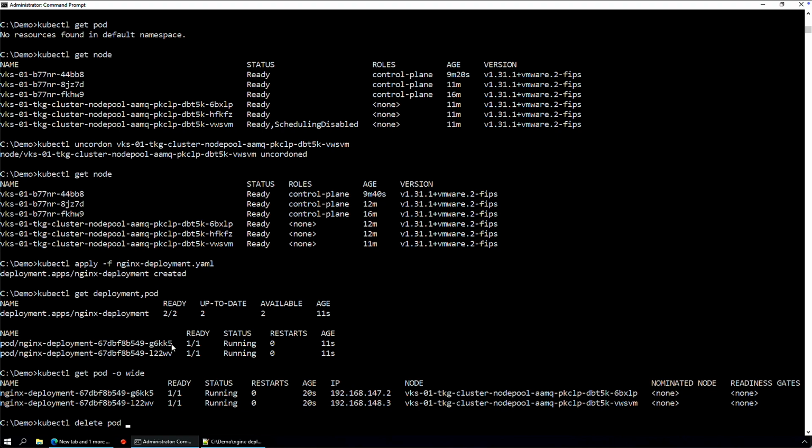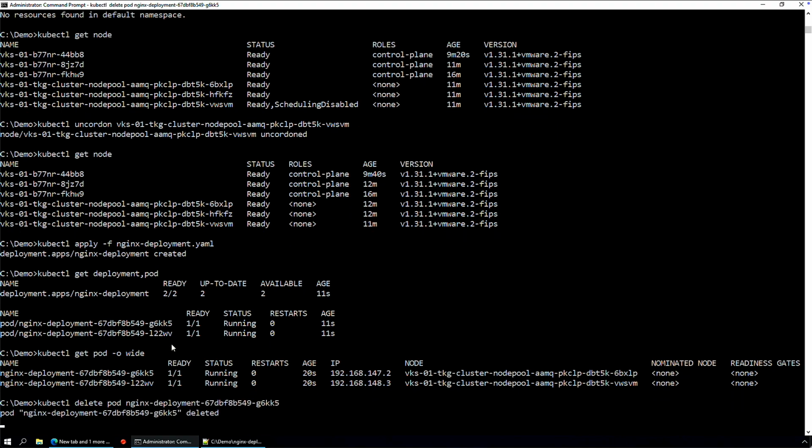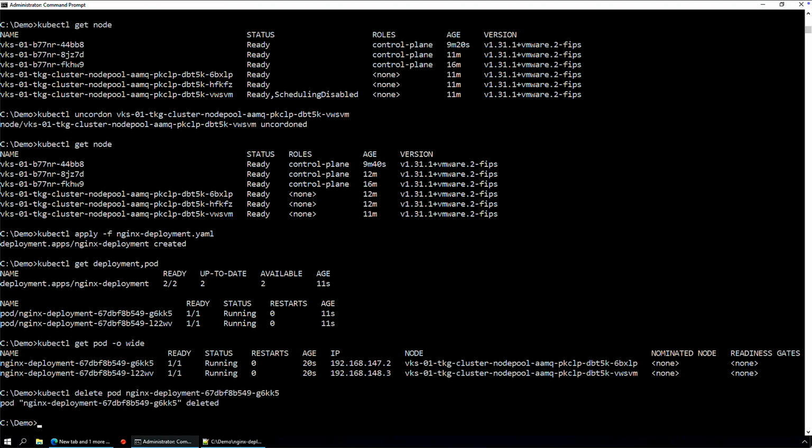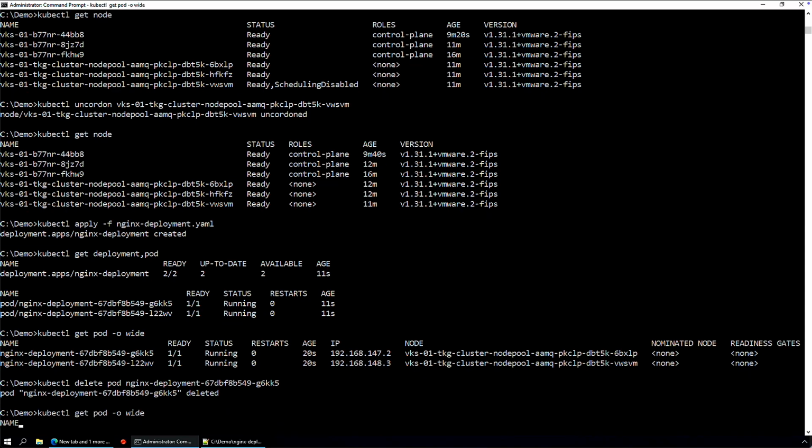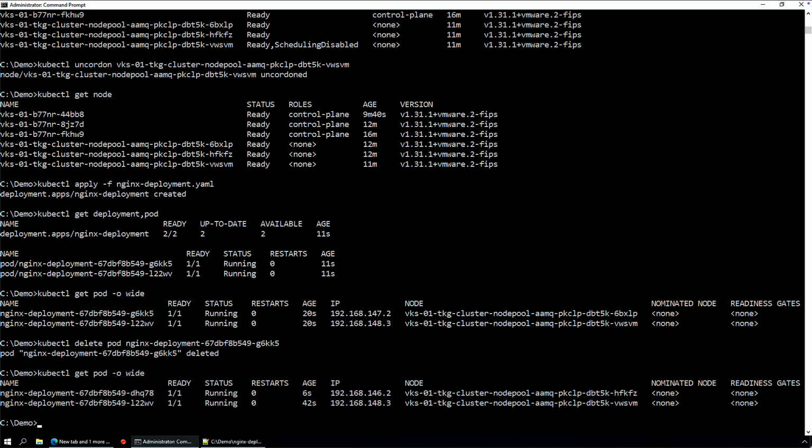And now if I go and delete a pod, one of them, so I'll do that, what we will see is that it will self-heal. What does that mean? It will go ahead and deploy a new one. This is because I have defined that I want to have 2 replicas always running. So those are the self-healing capabilities of Kubernetes.